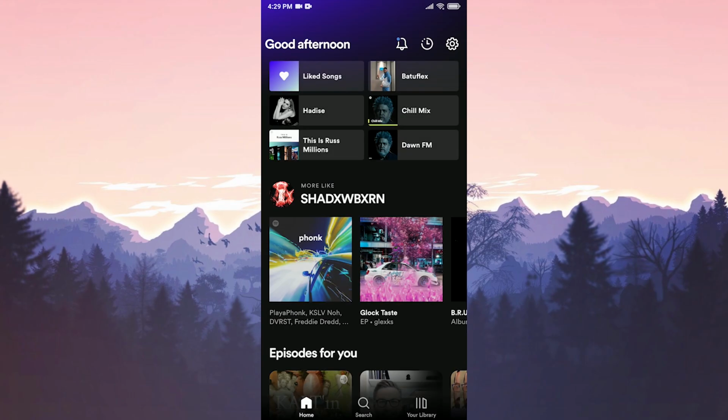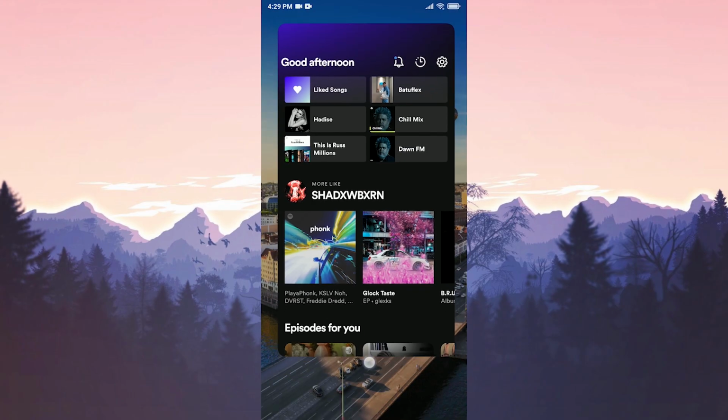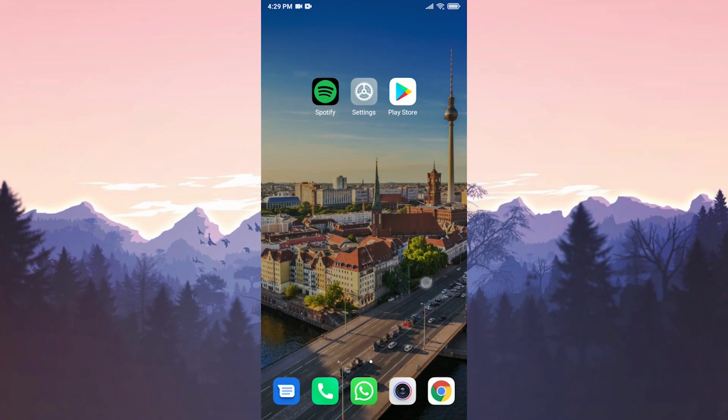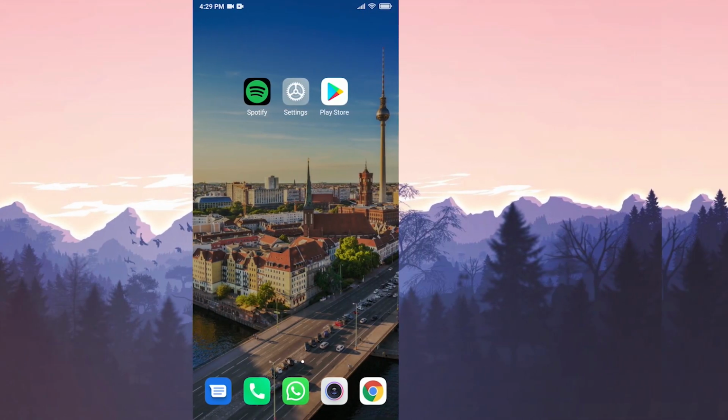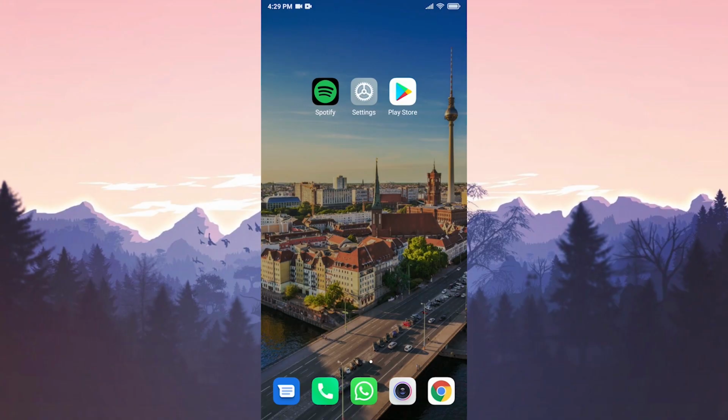Yes, we logged out and logged in from our account twice. Now we can check if the error is fixed or not. If the error is not fixed, we will move on to the third solution. Our third solution is to delete Spotify with its data and reinstall it.